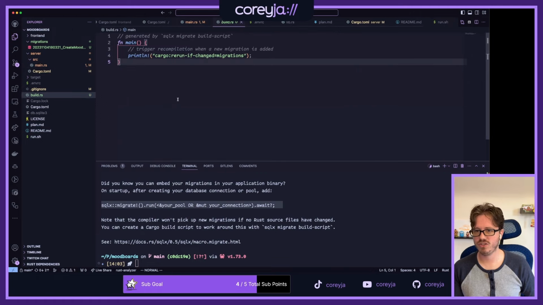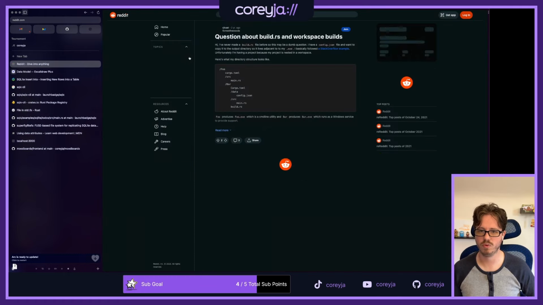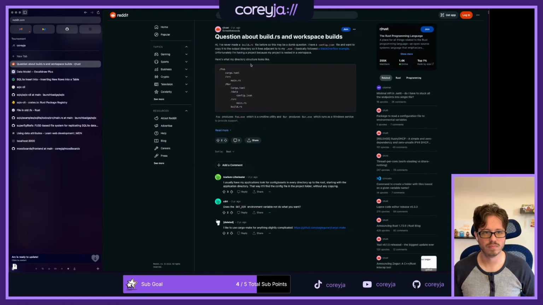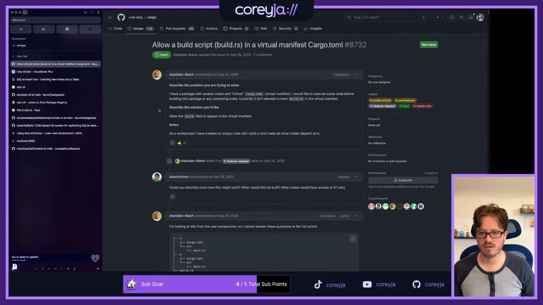And yeah, actually, this might not work. Build.rs in workspace. I don't think you can have a build.rs in the workspace root. Allow build script in a virtual. Okay, so it's open.